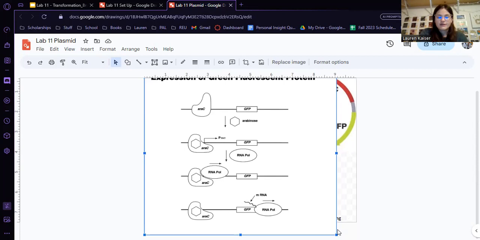Trying to think of a key point that students mix up a lot. I think it's mainly that you don't add Ara-C, you add the arabinose sugar. Once you add that sugar, it changes that starting point to make that PBAD promoter, and then you get fluorescence.